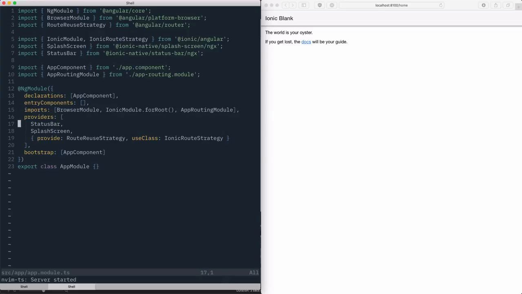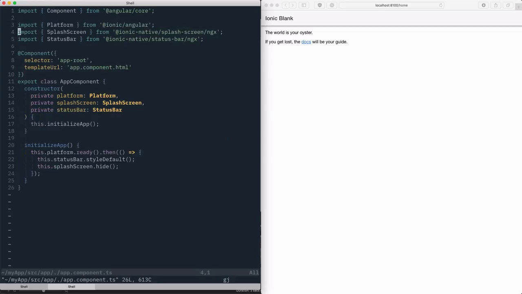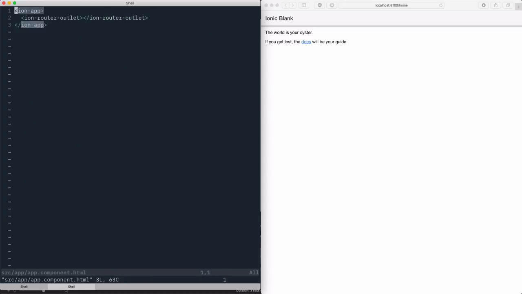Now, this app module bootstraps the app component, and our app component is just a class with an associated Angular component decorator. Its main selector is the app root, which is inside of our index.html, and its associated template is the appcomponent.html file. If we look at the appcomponent.html file, we have an ion app component as well as an Ion Router Outlet component.